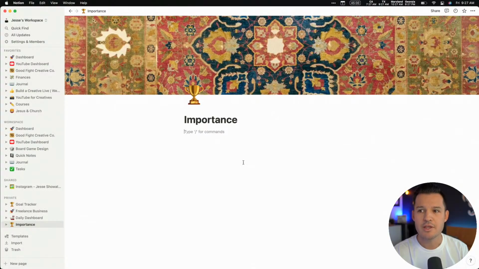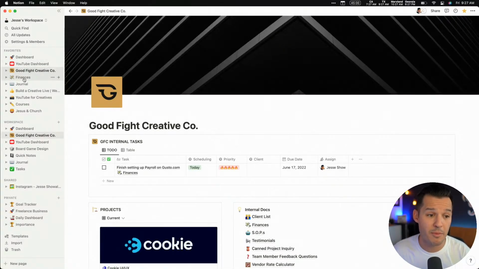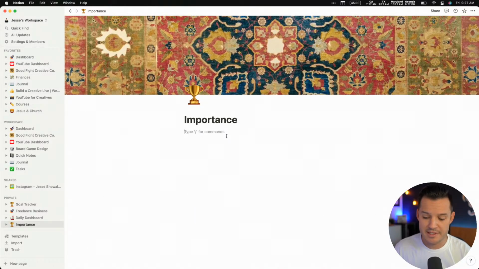Here's my goal. I want to get all of the tasks in my brain from my Notion second brain that are important into here, and I only want to see them. That's the thing. So here's what I'm going to do. And here's what I've done on every single one of these: on my YouTube dashboard, my business dashboard, my finances, my journal, everything. Here's how it's done. This is the next big step.